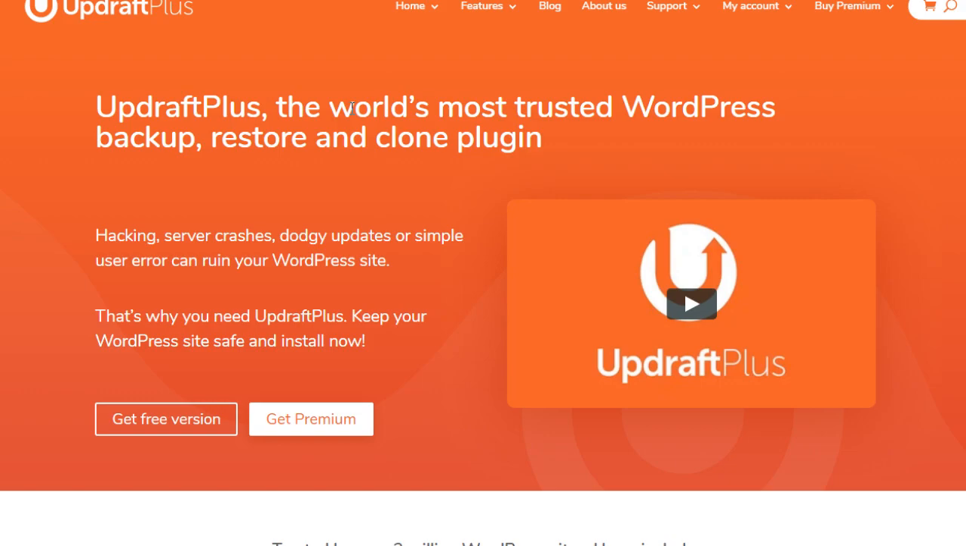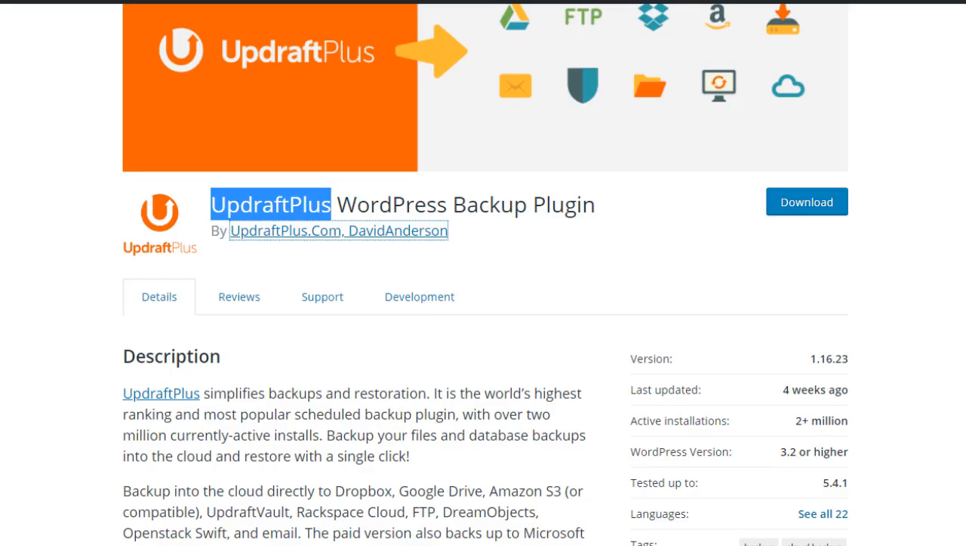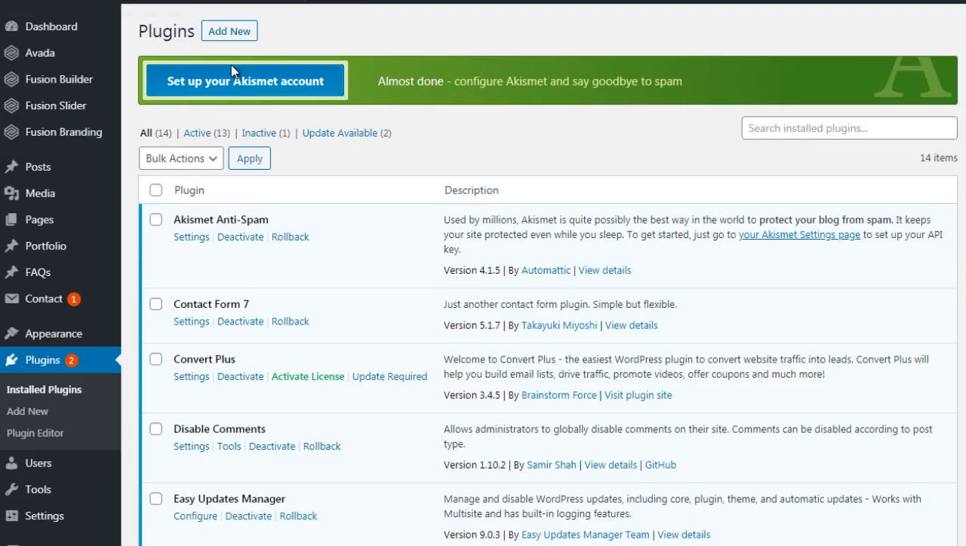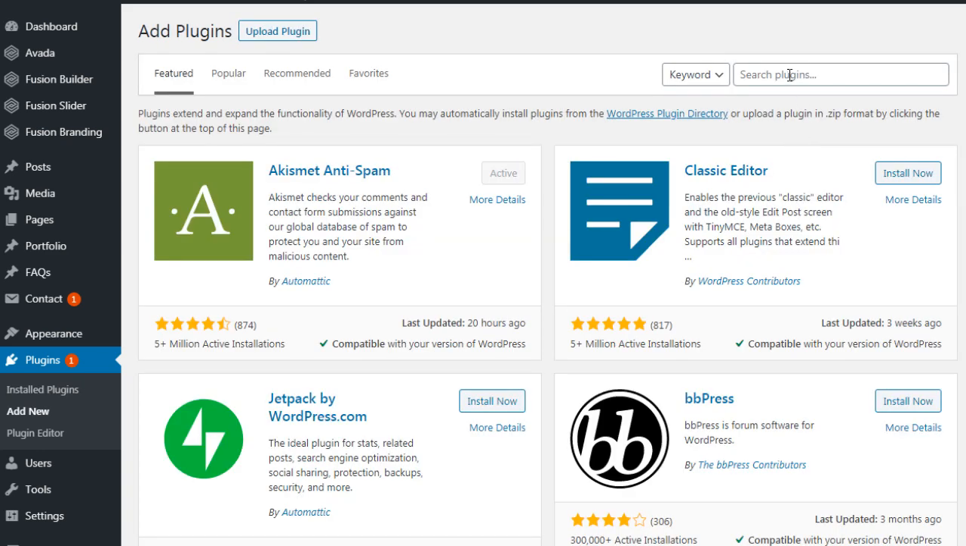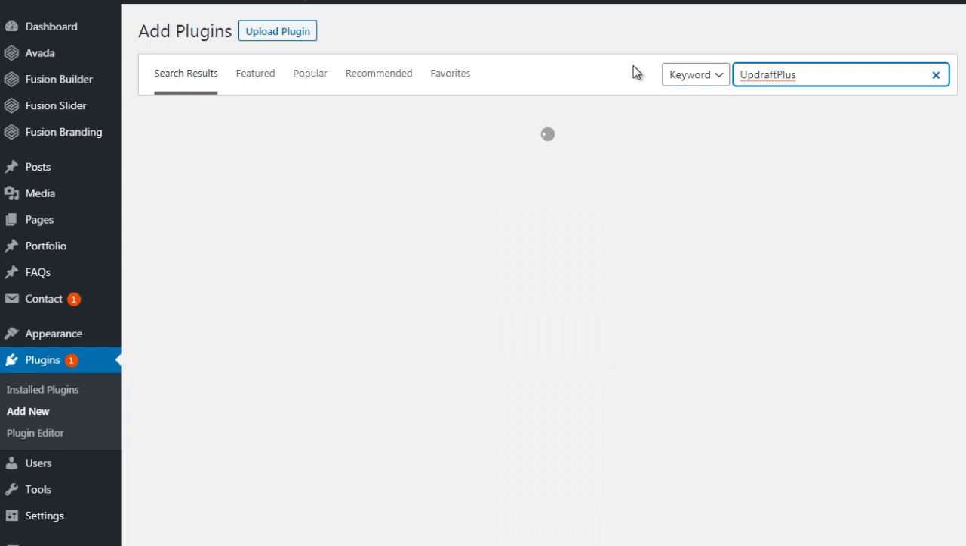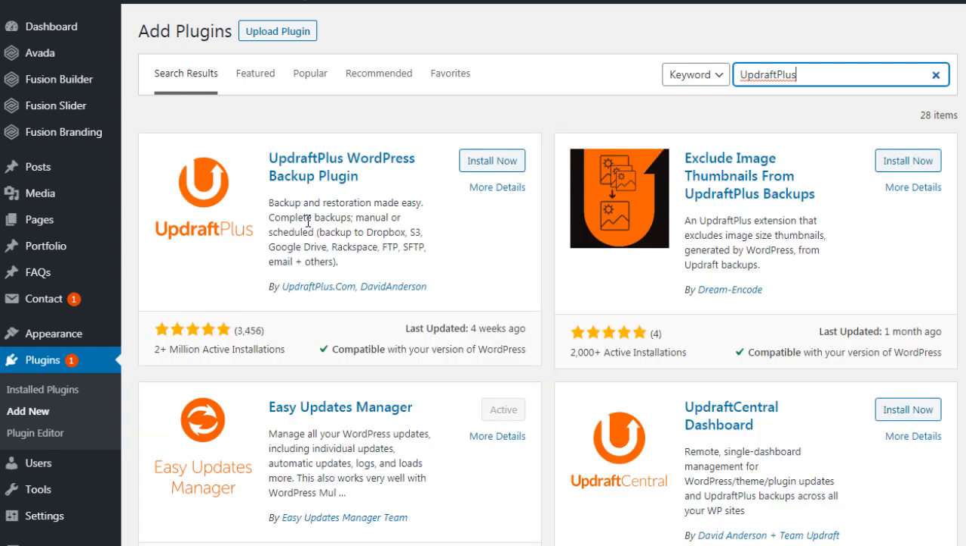Now, what's really cool about Updraft Plus is you can actually log into the system and then manage all of your websites from that centralized system. So instead of having to do one website at a time, you can automate the whole process on a network of sites. So what you need to do here, same thing, go to plugins, click on add new, and then of course, we're going to do a search for Updraft Plus, and that's this one here.